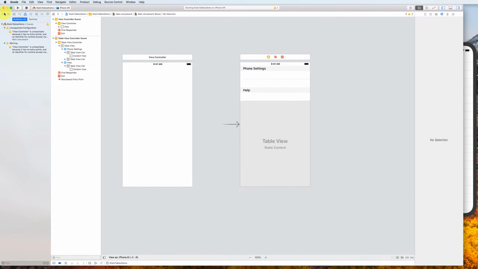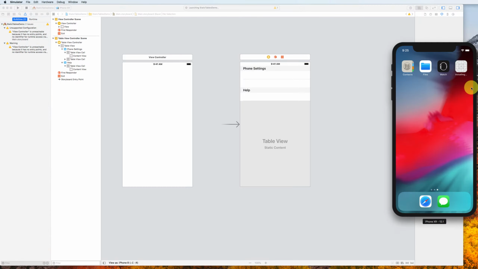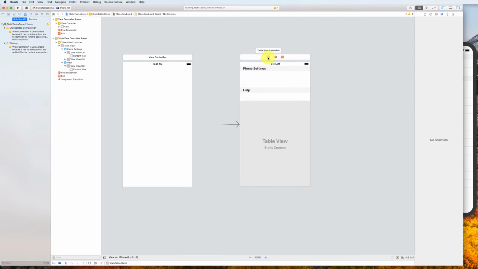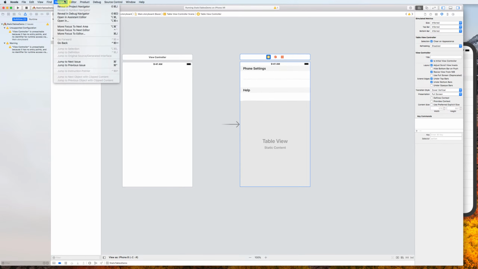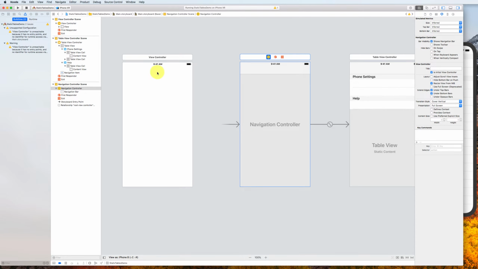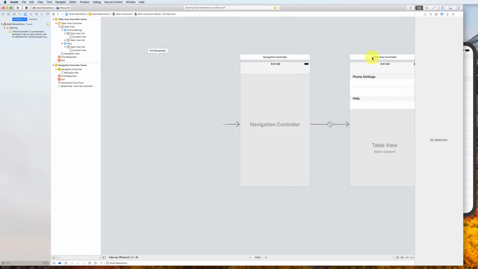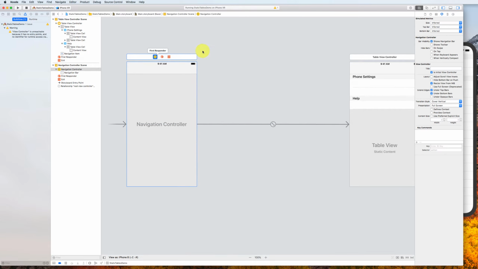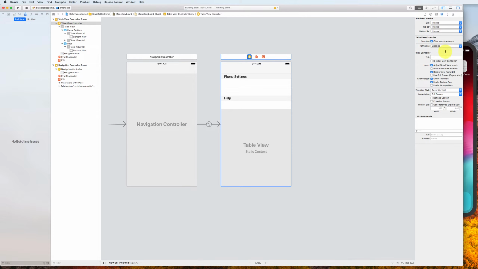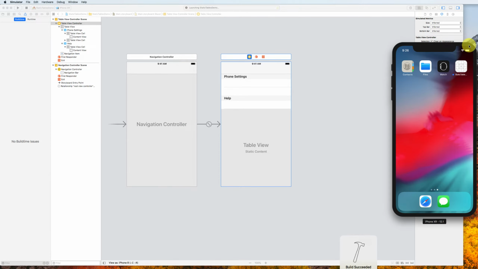Now we can even run it, and you'll see that you get your settings page. To make it look a little better, we go to Editor, Embed In, Navigation Controller. We don't need this view controller anymore. Now when you run it, you'll see that there is a navigation bar and so on, and you have your settings page.